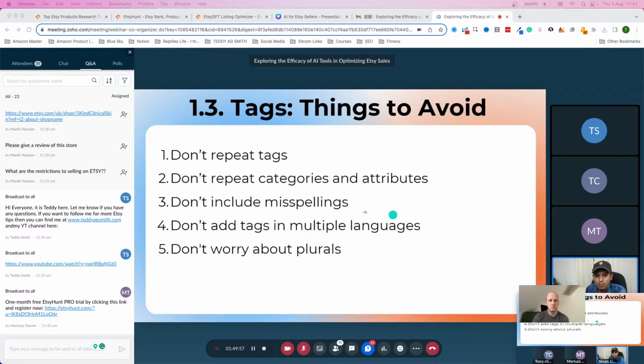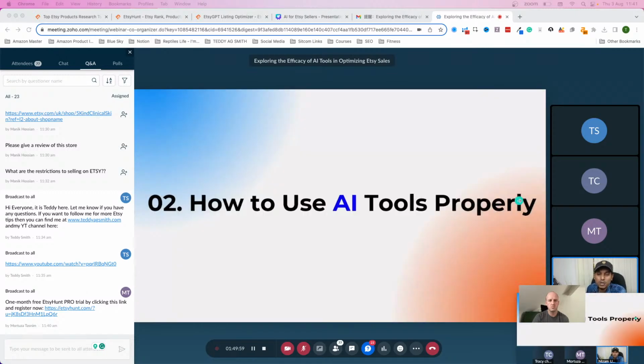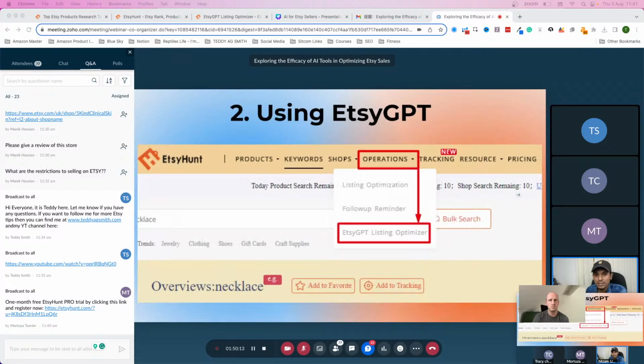So now let's talk about how we can use an AI tool to create the perfect optimization that we are looking for. You know that there are so many AI tools available, for example ChatGPT, Google Bard AI. But for Etsy, I think EtsyGPT is dedicated to Etsy. So that's why we can use EtsyGPT, and it can give us real value because it is dedicated for Etsy.